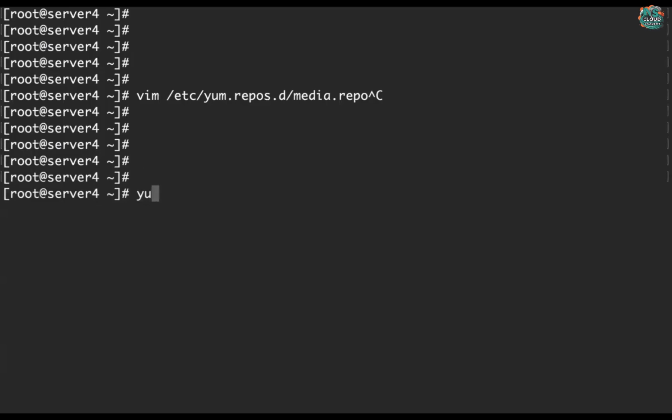Let's run yum install createrepo and httpd. These two packages. So what I'm doing: yum is the command. I'm giving the instruction install, and this is the package which I'm going to install, right?